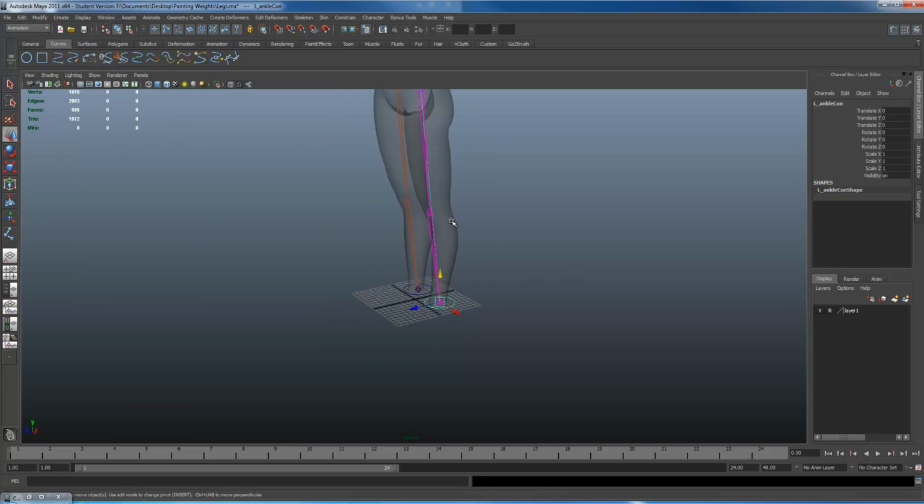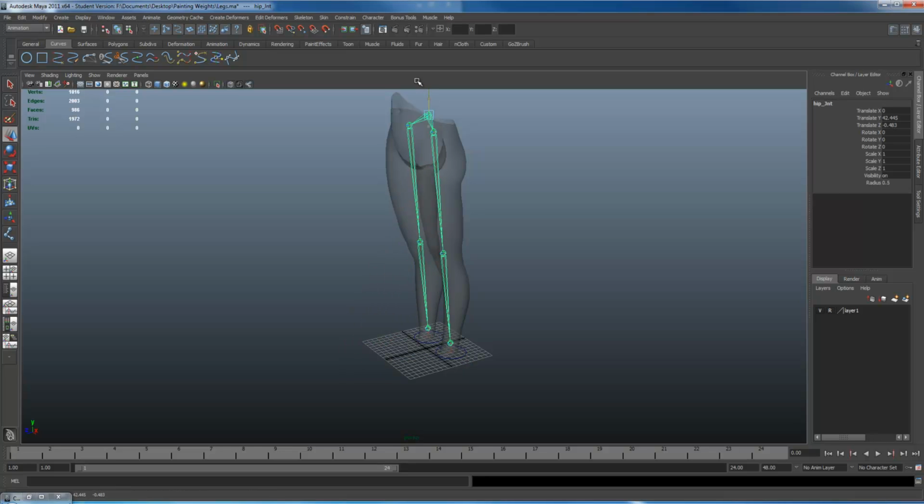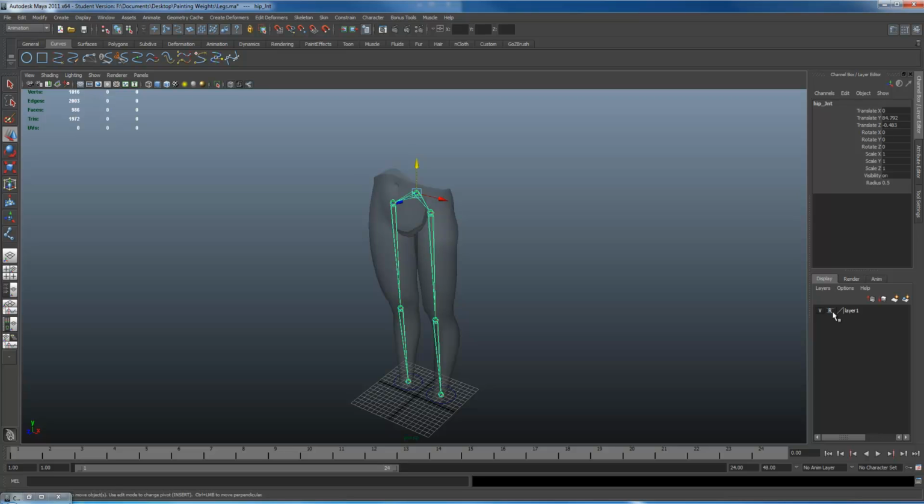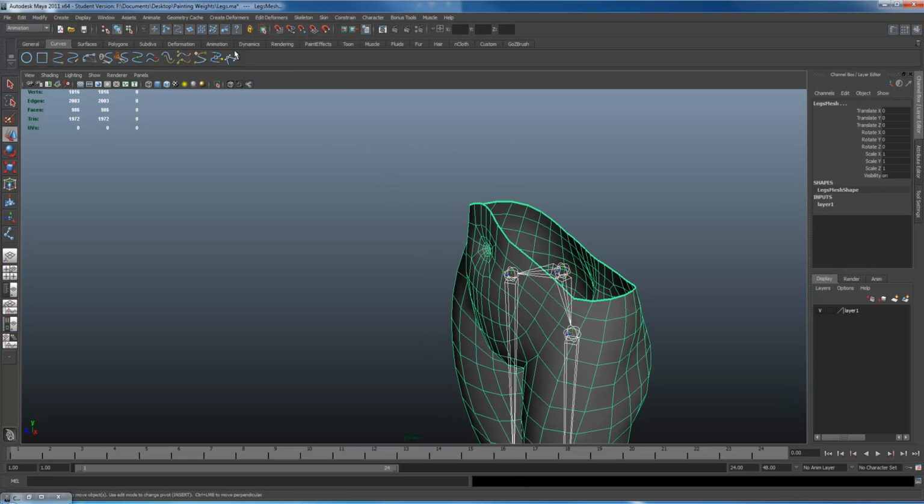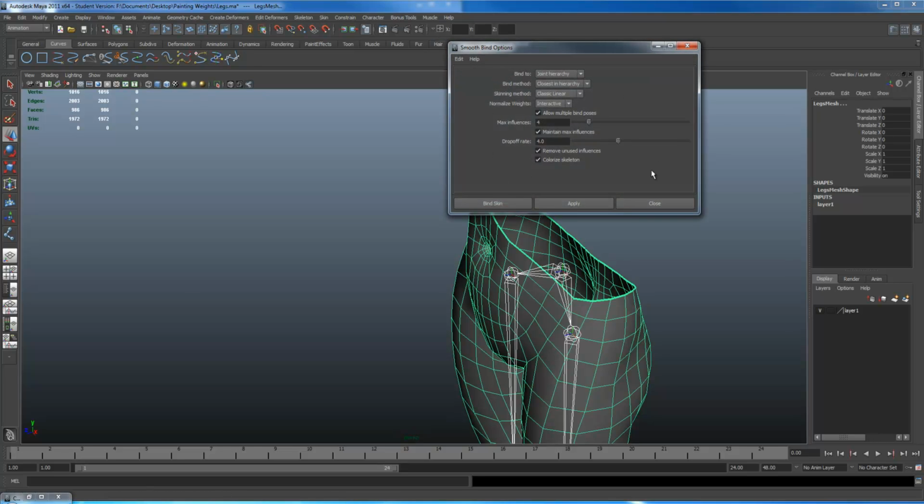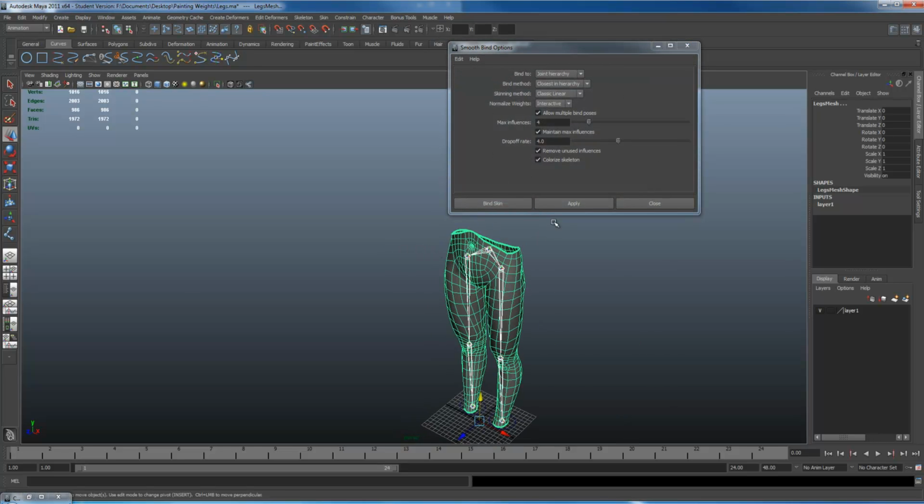Delete all my history. And if I take this and move it up and down, the ankle stays in place. Alright. Unlock your mesh like we did before. Don't need the transparency anymore. I can shift click my mesh, skin, bind skin. I use the same settings, apply.